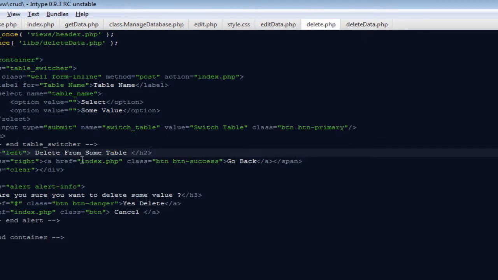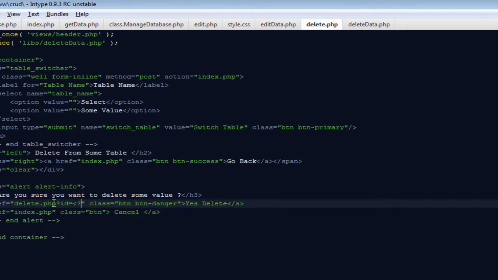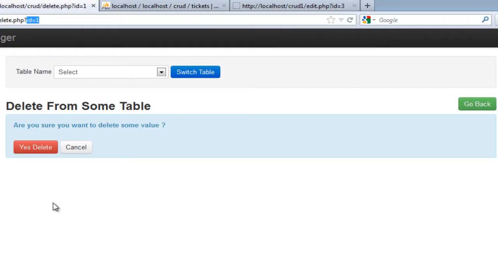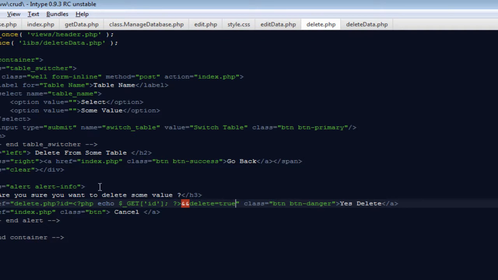So what we're gonna do is, where is my yes button? Yes delete, where is that button? Okay, it's out here. So for that I'm gonna say delete.php, and then I'm gonna say ID will be equals to PHP echo $_GET id, and delete is equals to true. Okay, that's quite simple. Come back, refresh one more time, and here I can say, are you sure that you want to delete PHP echo $id?